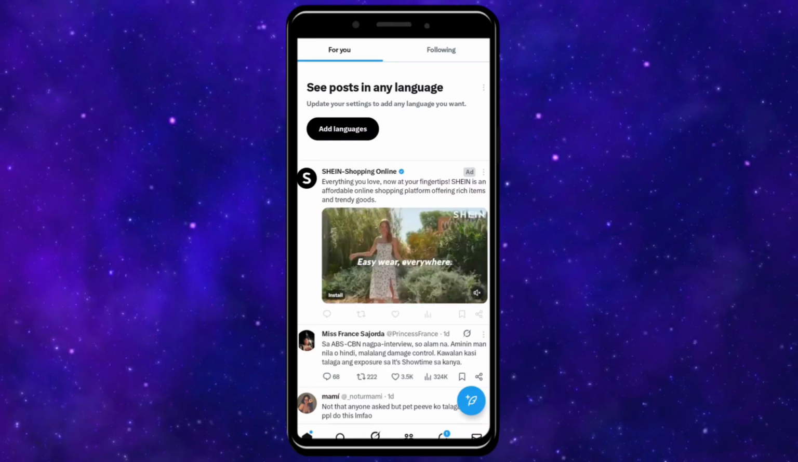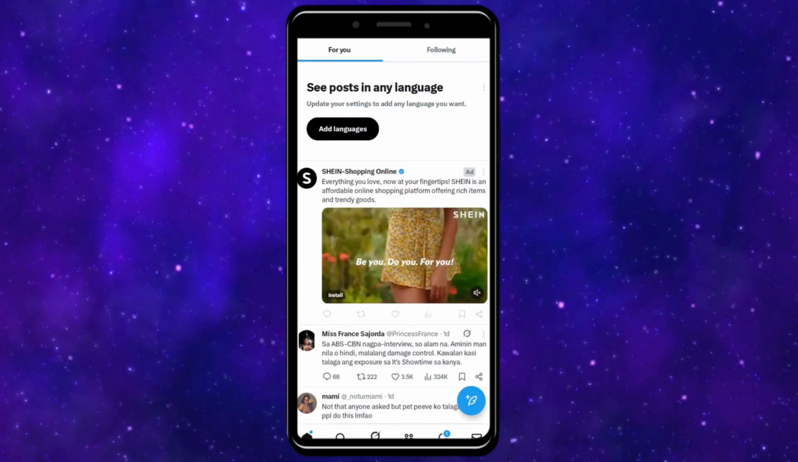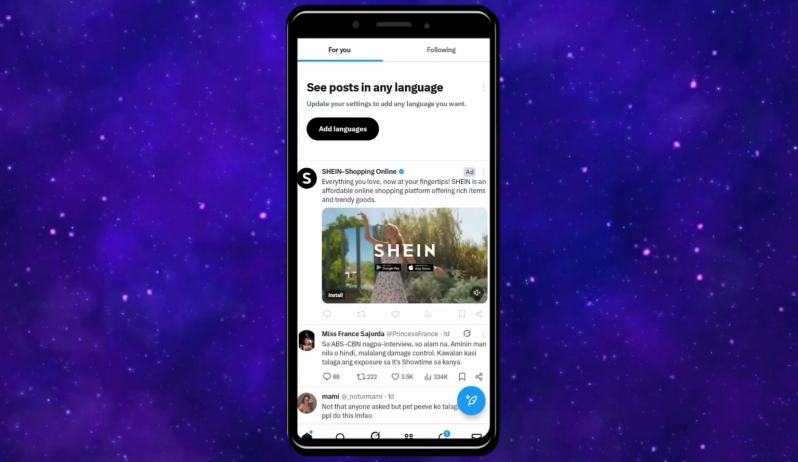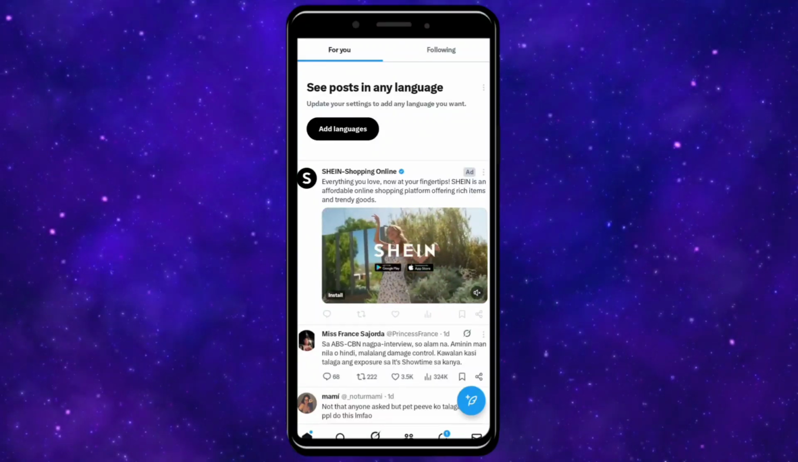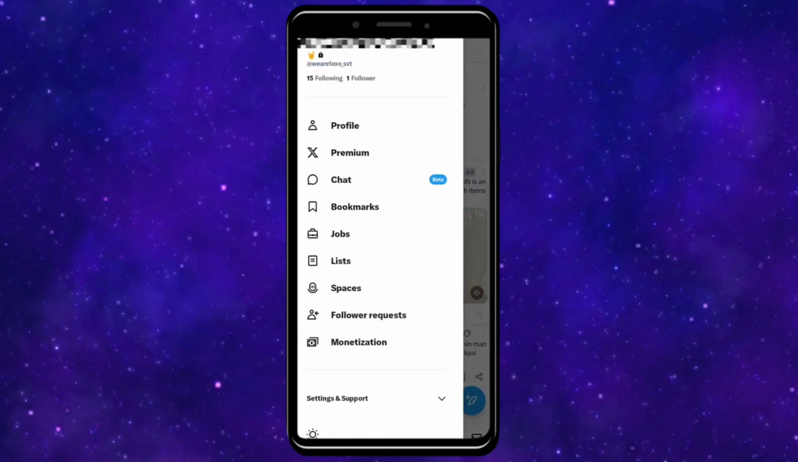How to reset algorithm on Twitter X. Resetting the algorithm on Twitter, now called X, isn't a direct feature, but you can reshape your feed by adjusting your behavior and settings.